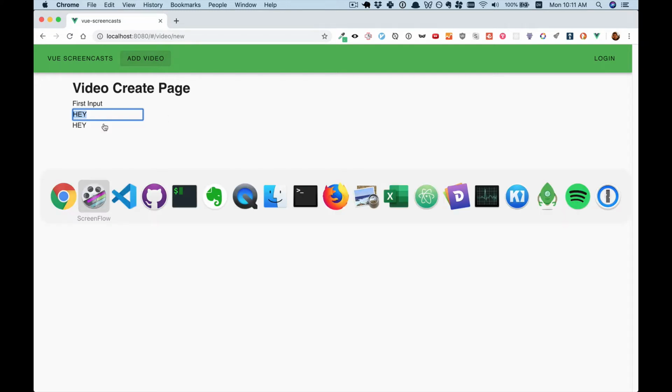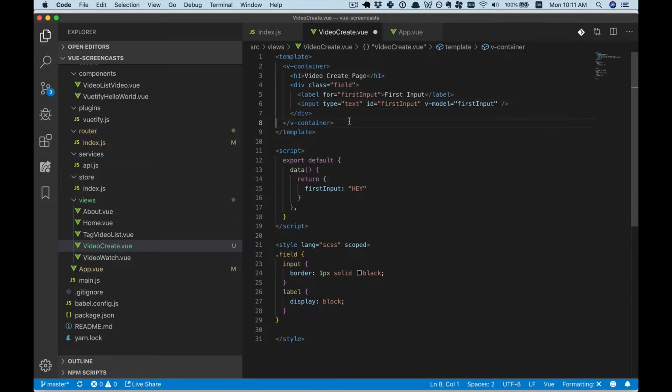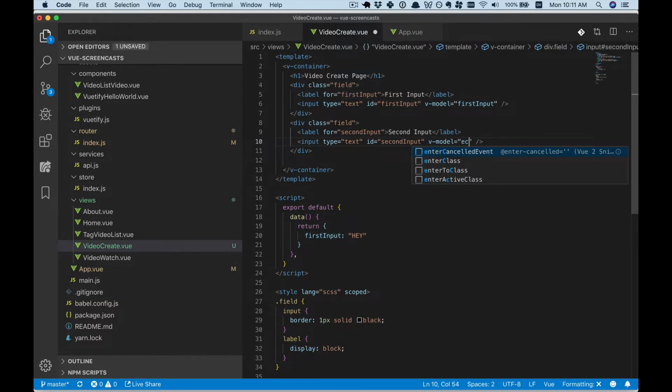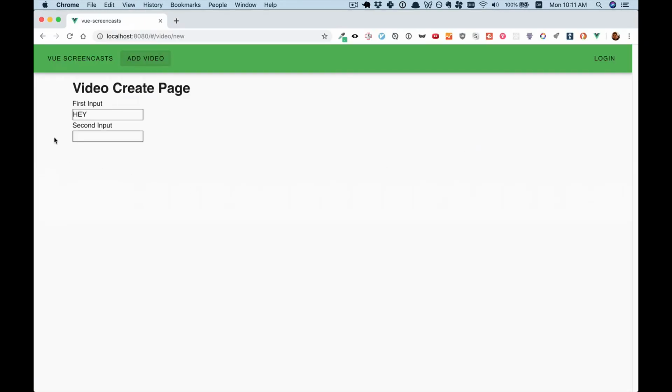Now let's take that and apply it to a second field. Here we go. And we'll just call it second input for now. And we're going to have to update all of these, as well as this. All right, so those are working.